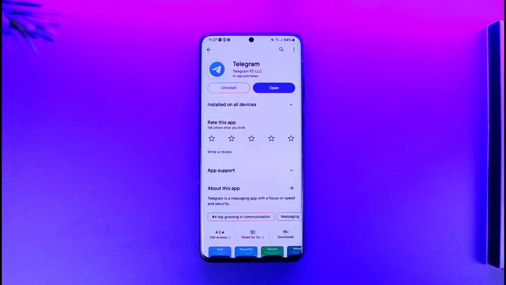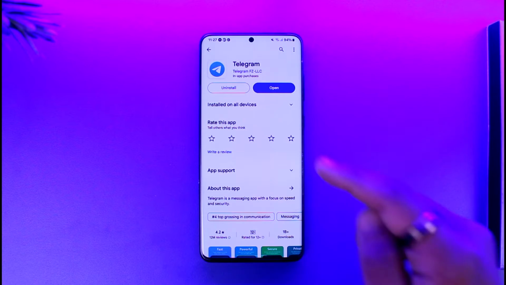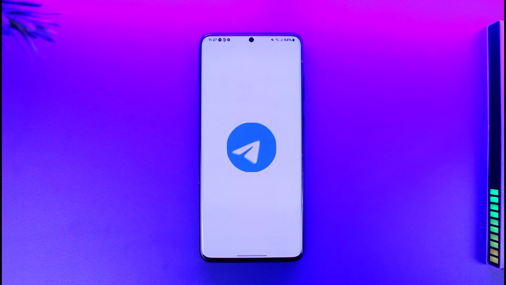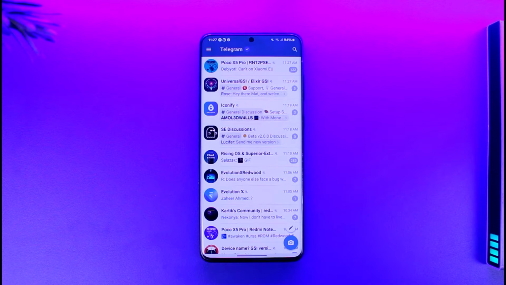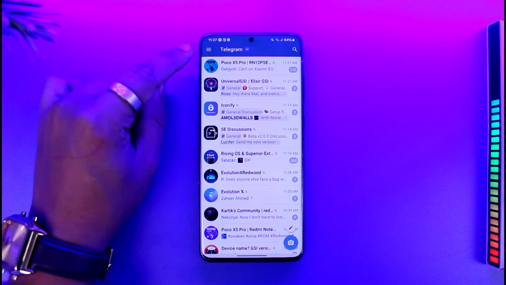In today's video, we are going to learn how we can get Telegram Premium, so make sure to watch the video till the end. Now, if you would like to get Telegram Premium, open up the Telegram application over here, and if you are currently on a free account, to get the premium, tap the three lines option from the top left.